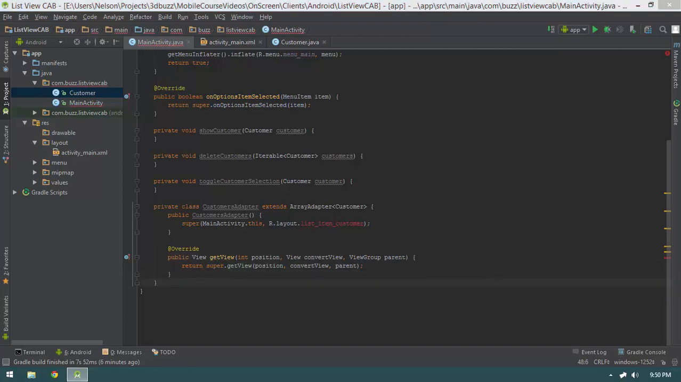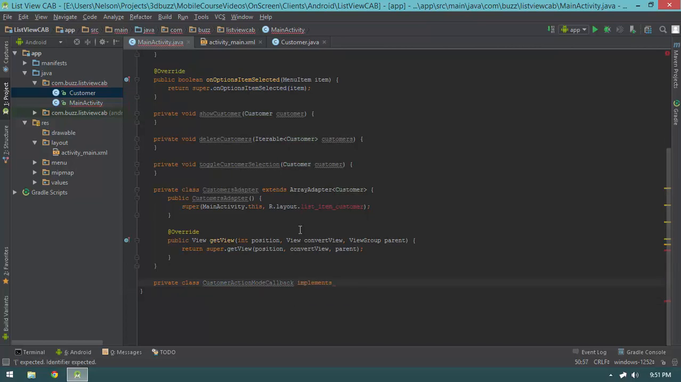The next thing I want to do is stub out our contextual action bar callback. So if you recall, the contextual action bars work by having this object called the callback, which is responsible for things like inflating the menu of the contextual action bar, as well as dealing with button clicks on the contextual action bar. So to do that, I'm going to say private class, and I'm going to say CustomerActionModeCallback. And it's going to implement an interface. And now the interface it implements, pay very, very close attention to this.